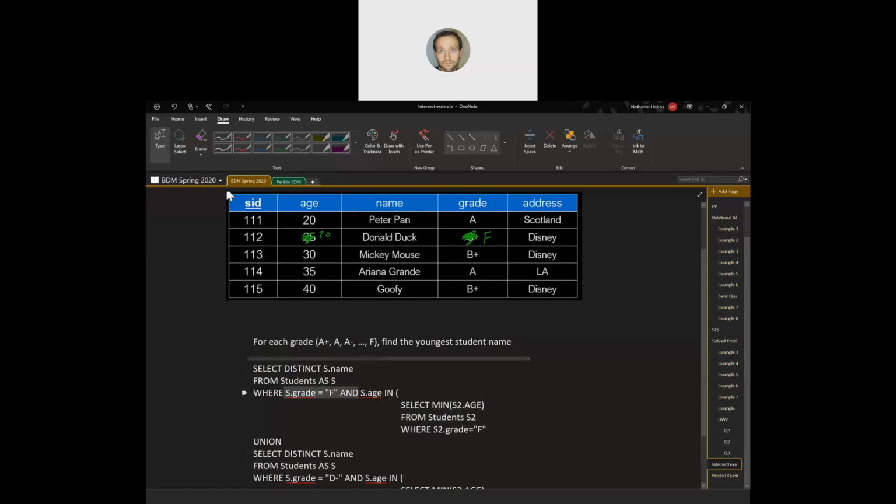And if I deleted this second check, then this will print all students whose ages are 20. So this would print Peter Pan and Donald Duck, even though Peter Pan got an A, but because their ages were both the same. So that's why you still need to have this check here. So this finds the age of the youngest student who got an F, and this is checking that from this table students, not only is that their age, but in addition to that, they got an F.